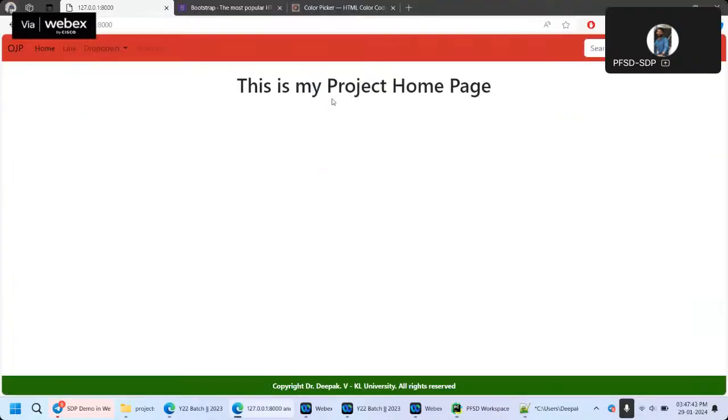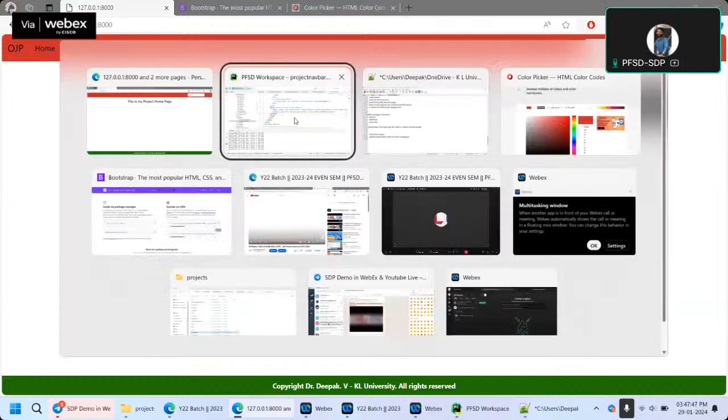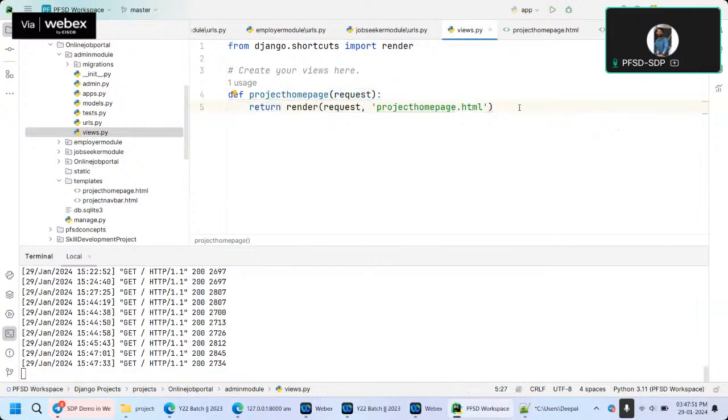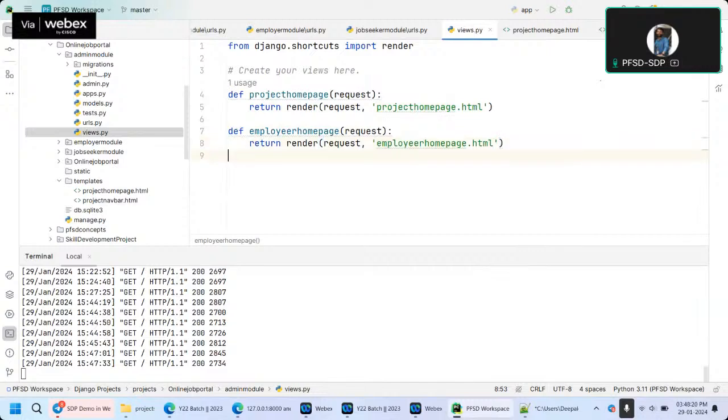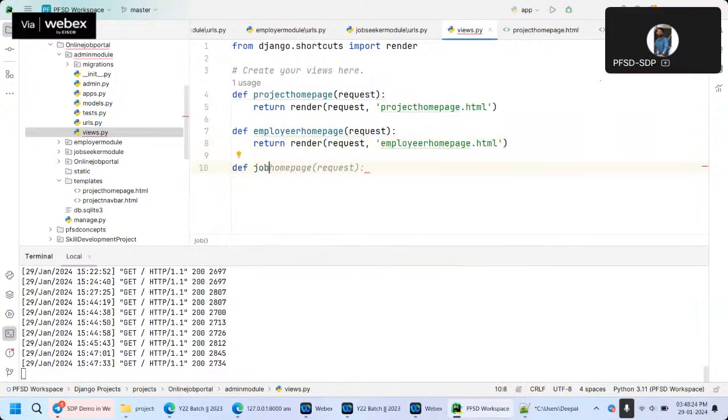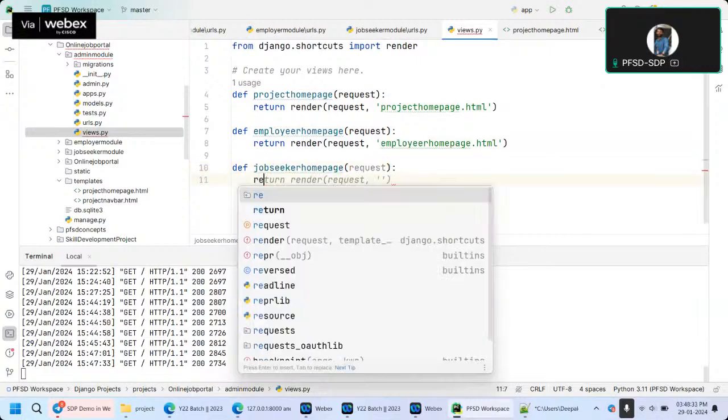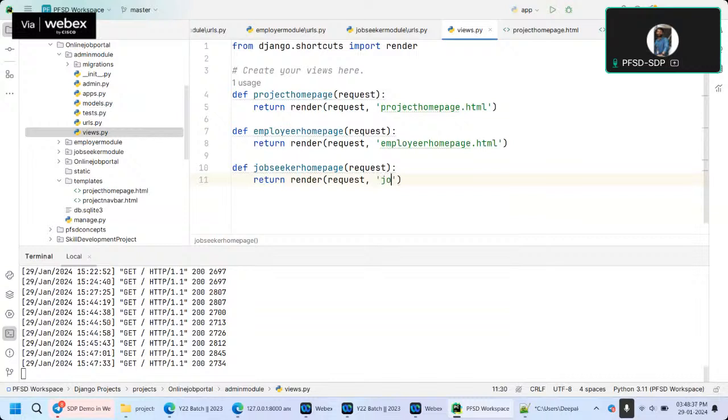Okay. Now this is my home page. If you want the second page, I'll go to my views.py, and again here I'll write multiple pages: def employer home page, request will return request employer home page, and if job seeker, job seeker home page, return request job seeker homepage. Okay, so I've created multiple pages.